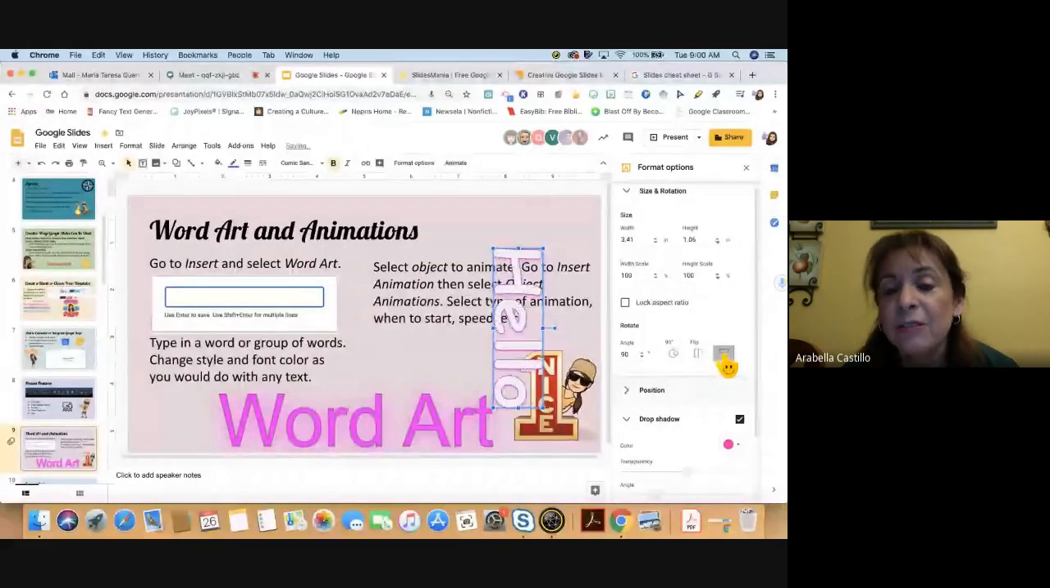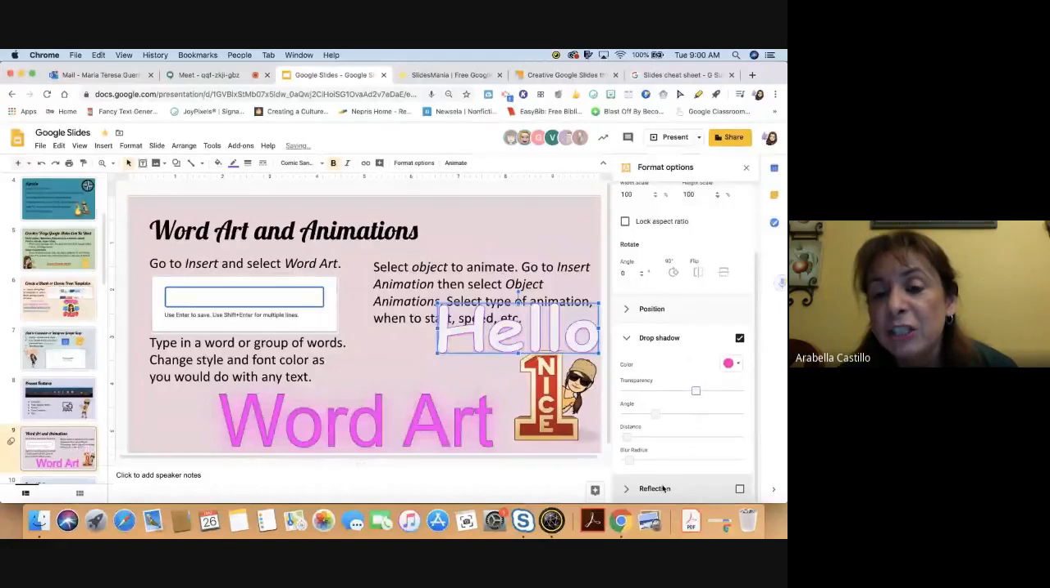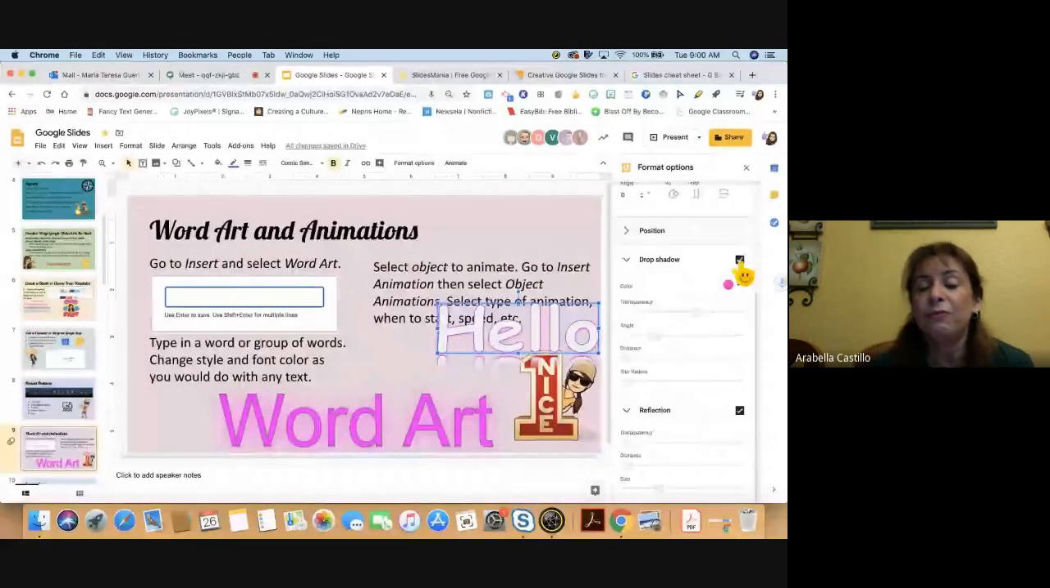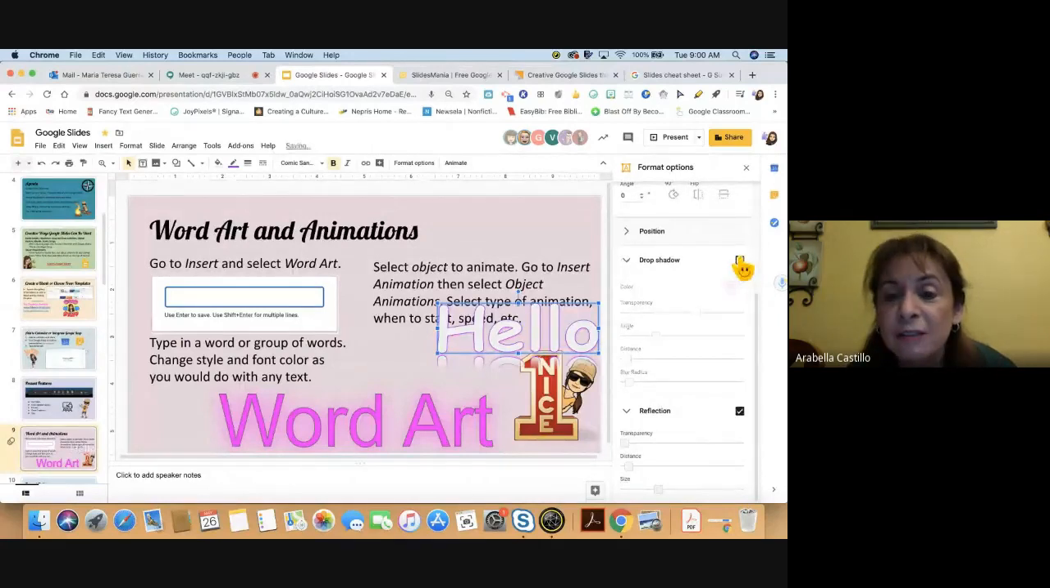I'm sorry, under the format options, the position. And if you notice, right there, she's playing with the different features in the rotation. If you need to rotate it, if you're going to mirror it or something like that. There's reflection. There's the drop shadow. And the drop shadow, if there's a check mark on it, that means you've selected it, and you can see the shadow there below it. And you can also change the color there of the shadow.